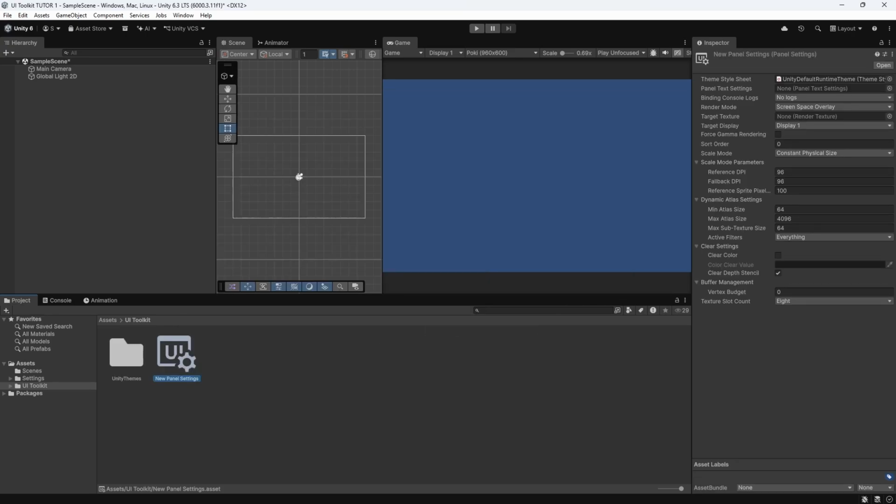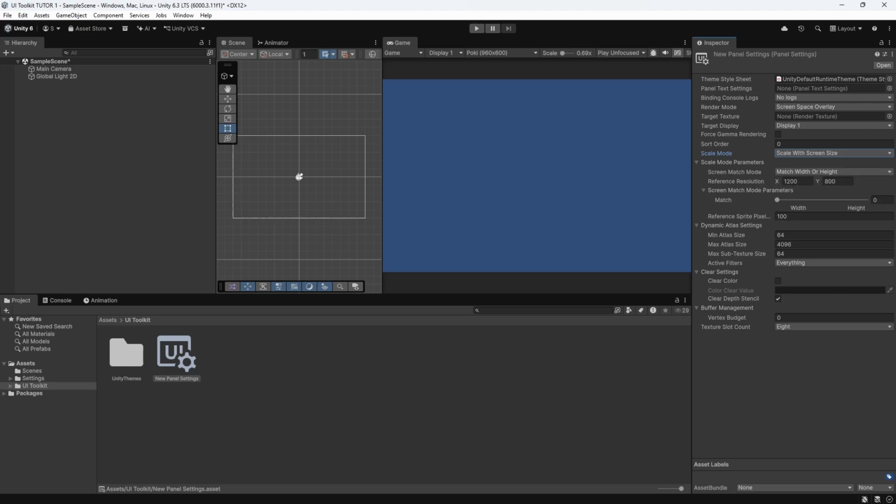Okay. Click the new panel settings, go to the inspector and go to the scale mode, click Scale With Screen Size, screen match mode Match Width Or Height, and you can create a size that you want. In this project, I'll use 960 and 600 and the match height and width at 0.5. This ensures your UI scales properly across different screen sizes.